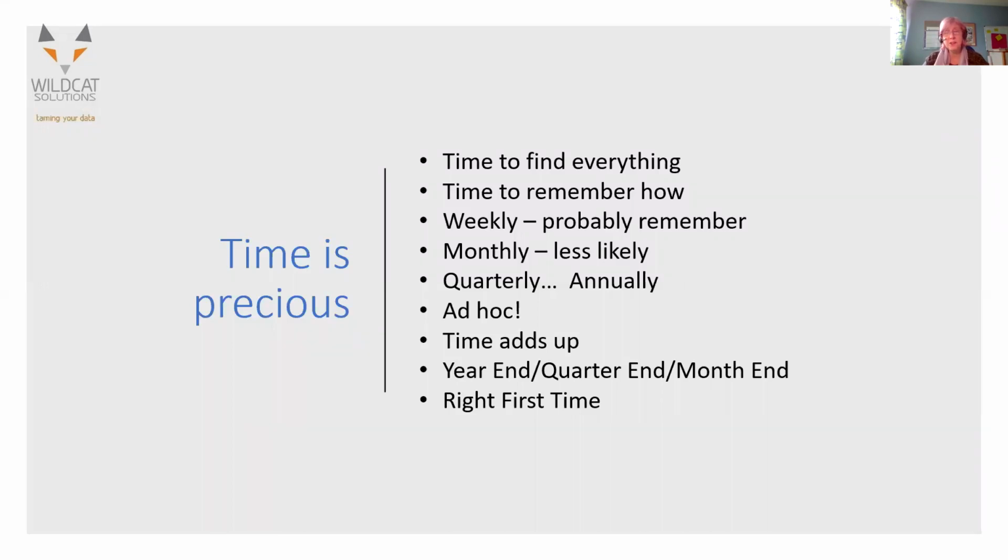Year-end tasks, quarter-end tasks, month-end tasks, it all adds up and it all starts to become a burden potentially on the business if we're having to work out how to do some of these tasks time and time again, or if we get somebody new into the business and we have to spend an eternity telling them how to do these tasks again and again and again.